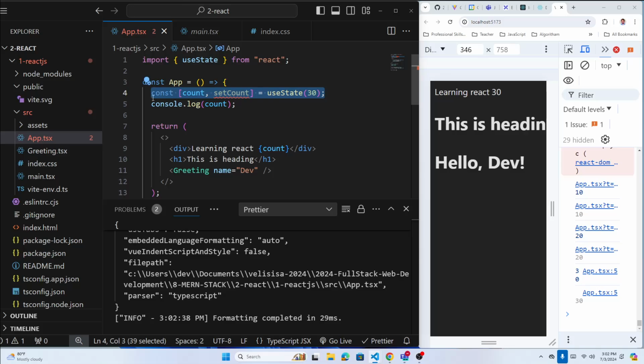So what we're going to do now, we understand the state is nothing but the data for that component. How we manage it, we're going to learn in the future. Simple enough.